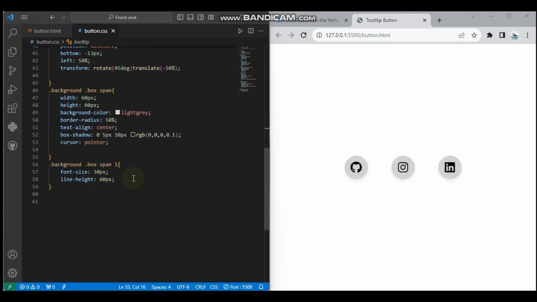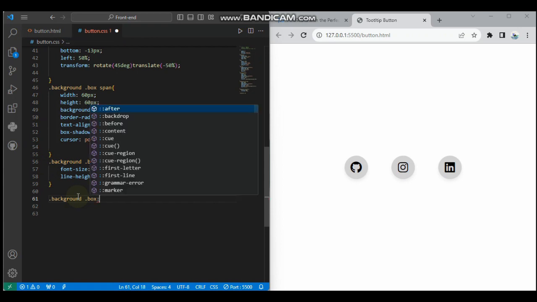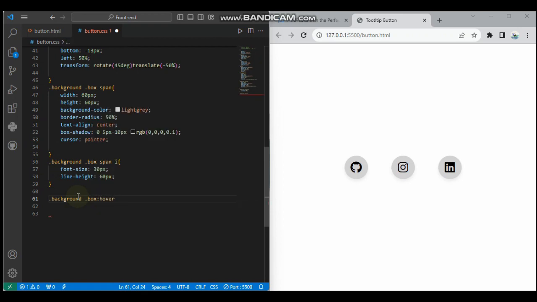So when I come down here, I will say dot background, dot box. Let me come down here, Control C, Control V, dot background, dot box. So when I hover on that box, I want my tooltip to do something. So dot tooltip, I want it to have an opacity of 1. Let me save. As you can see, when I hover on our box, it has an opacity of 1. Now it's showing. Okay, so that's the first step.